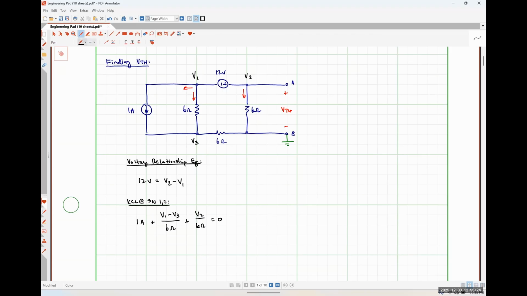And then lastly, I'm going to have to apply KCL at node 3. So that's going to be this current plus this current plus this current added together.